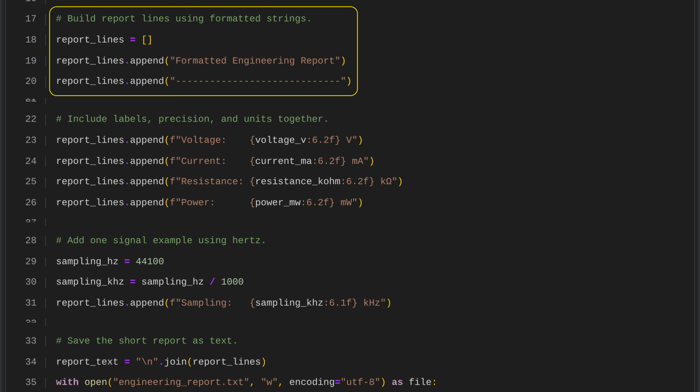The report is set up by creating an empty list to store its formatted lines. A clear title is added first, followed by a dash separator to make the output easier to read. These steps establish the basic structure before adding the engineering details.